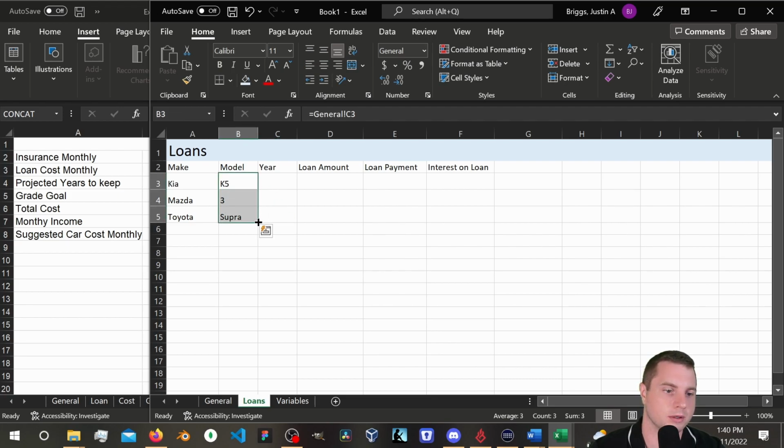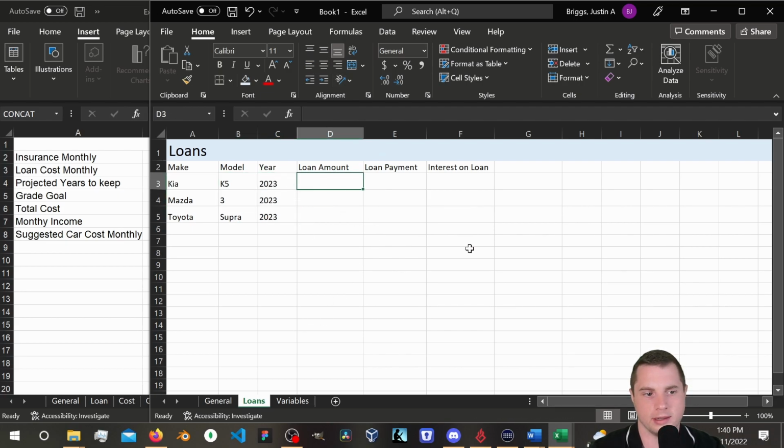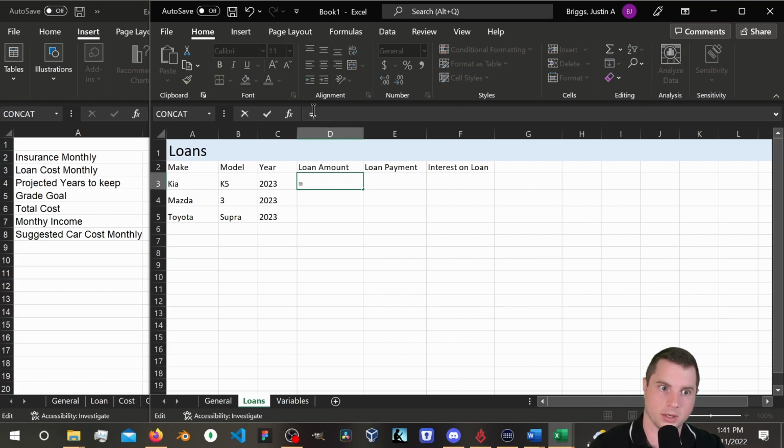And I can do this over here for year as well. Gonna move that left. Okay. Loan amount, loan payment, and interest on loan are all things I'm going to have to generate myself now. So the loan amount is going to be, again, a formula.